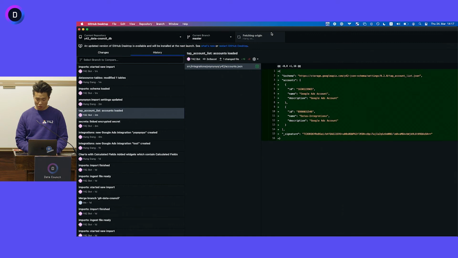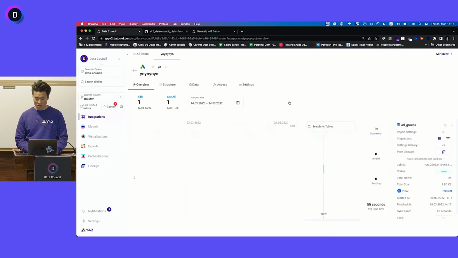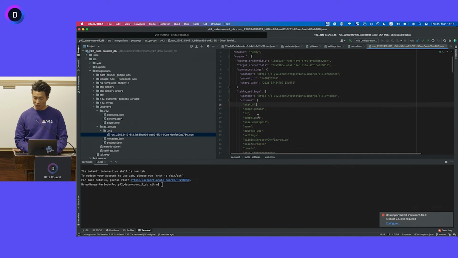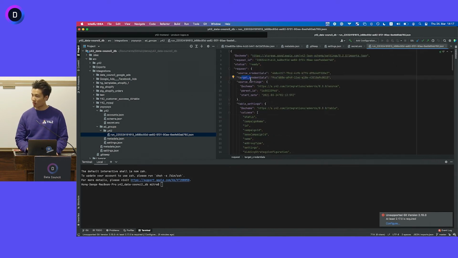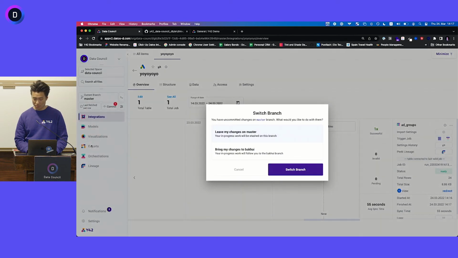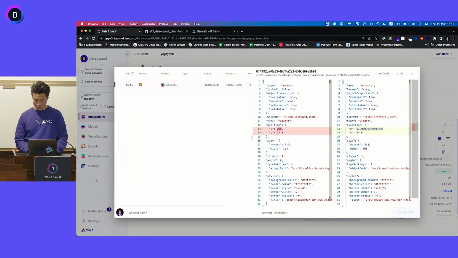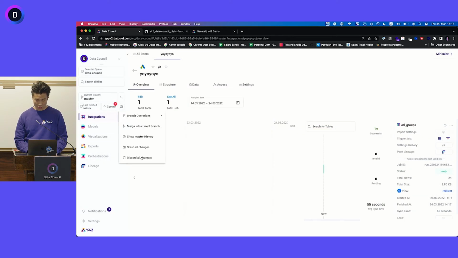Let's go back to pulling the changes here. What happened is the import finished, so it changed from pending to ready. So it means we also commit all the jobs within this Git repo. And the power of it is, hey, I have this yo-yo-yo change right here. So let me go to another branch. Let me discard the change here.